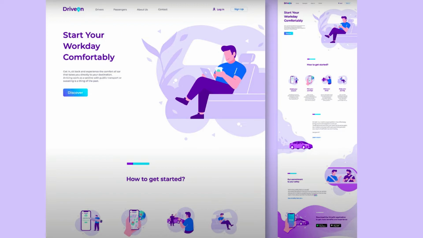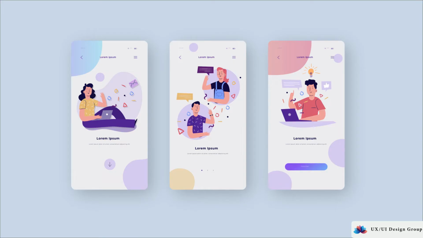Now let's see a quick interesting example for the fourth heuristic, that is consistency and standards. In the screen, you see the consistency in terms of icons, font size, and color. It looks similar for all three screens. The icons look like they are from the same family, which is very important for a user. It would help them to trust your app or your product.